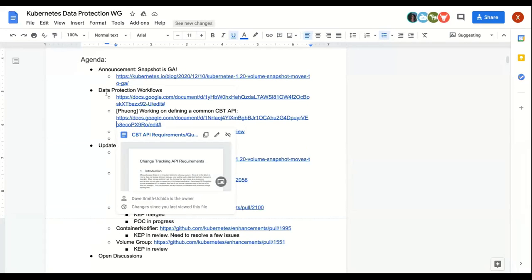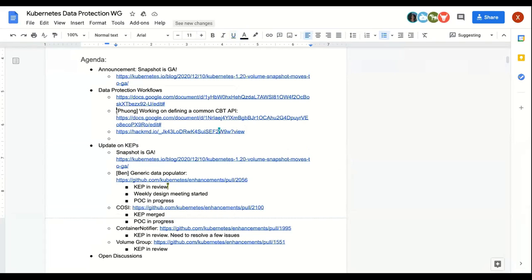All right, for the data protection workflows, I will let Fong take over to talk about the ongoing effort to discuss the CBT API, the block tracking API. There have been a couple of discussions.